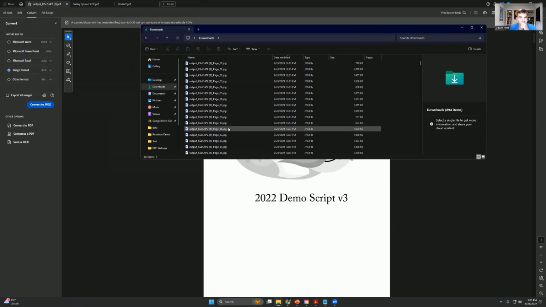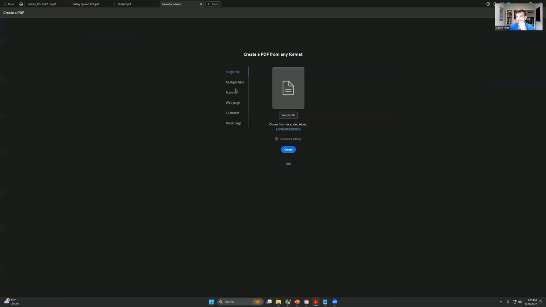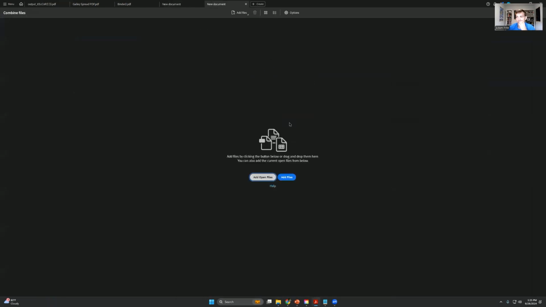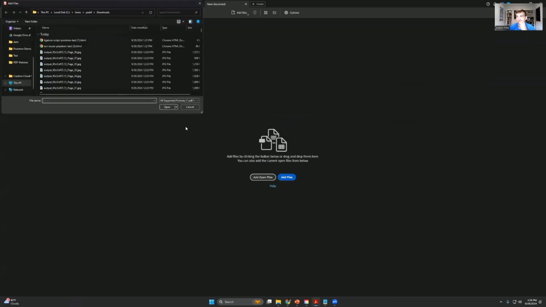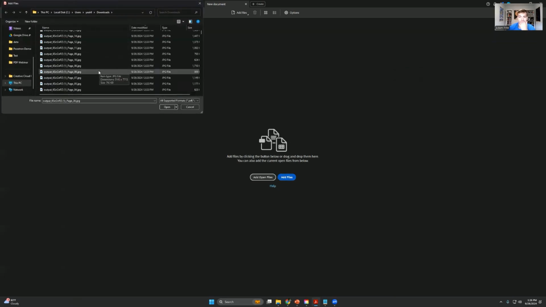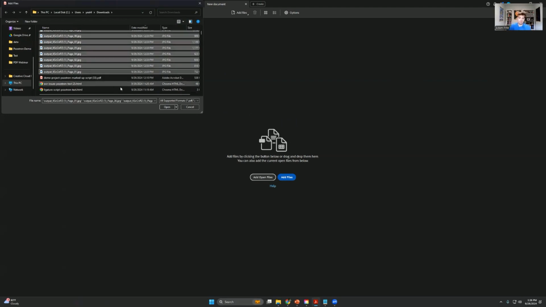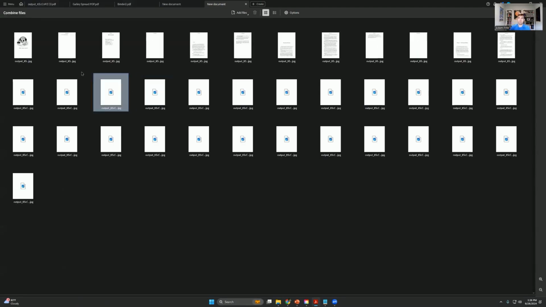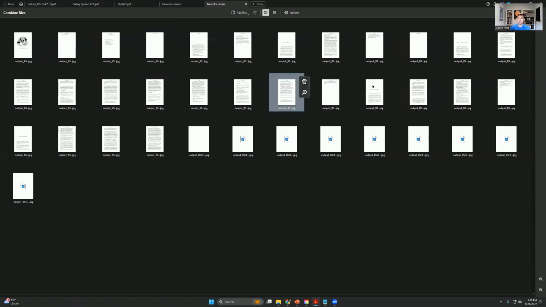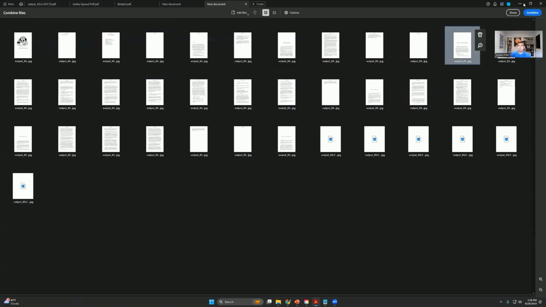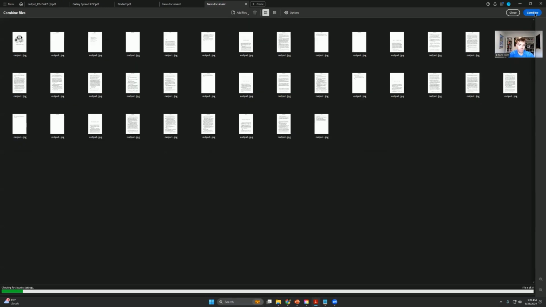So what you want to do here, you're going to go to create it from multiple files, add files, select all of the images we just made, hit open. So these are all the images, and then there's a combine button right here. Now, depending on the size of your script, this step usually doesn't take very long. It's just combining them, but I'll actually run it because it should be pretty quick. It's going to combine all of this into one PDF.